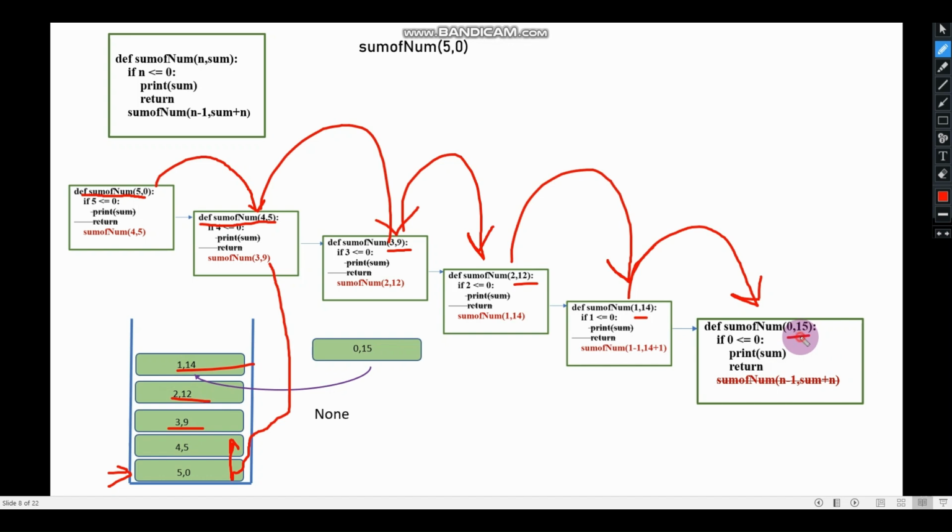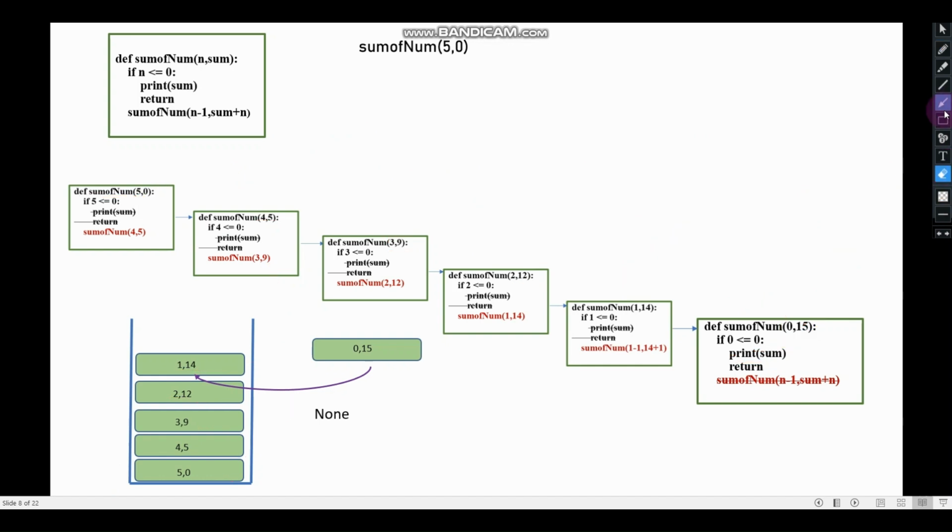Now this function is returning something, that is none. In this case here it is returning none. But before that it will print the sum. Here we can notice the value of sum is 15. So 15 will be printed as output. Let me erase this. Let us see visually how this function call actually happens.